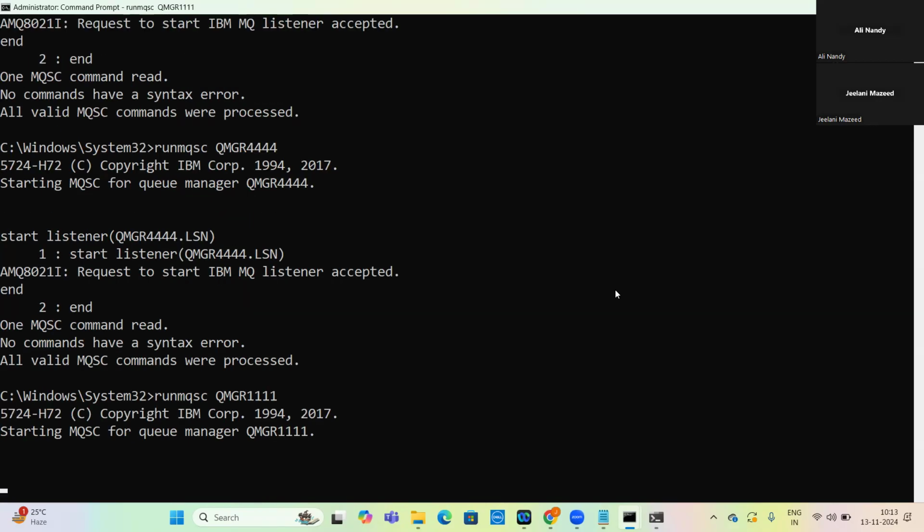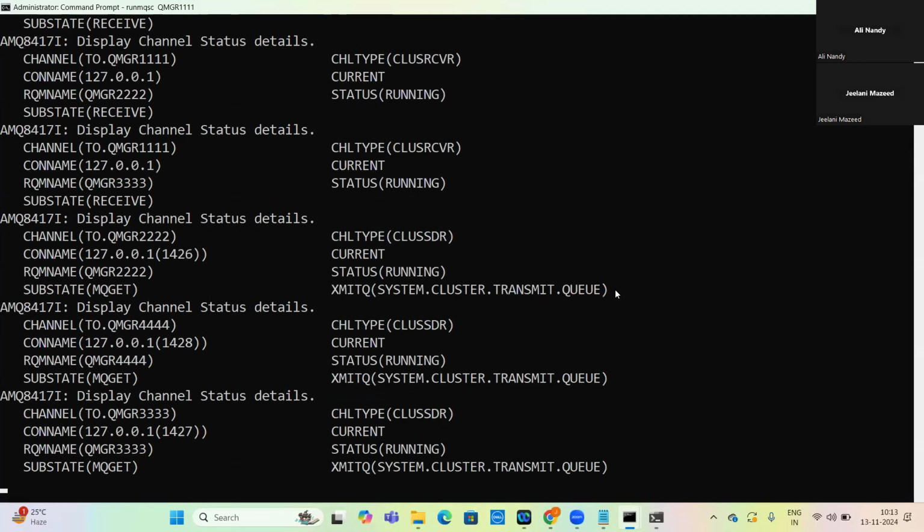Now give display, DIS space CHS, space channel status in brackets star. Enter. See, channel started running. That's the beauty of MQ. You created channels, but from Queue Manager 1 to 2 only you created the sender channel, right? But 1 to 4 also created a cluster sender channel.